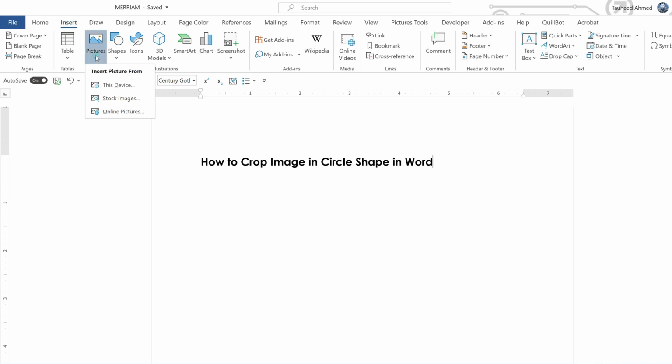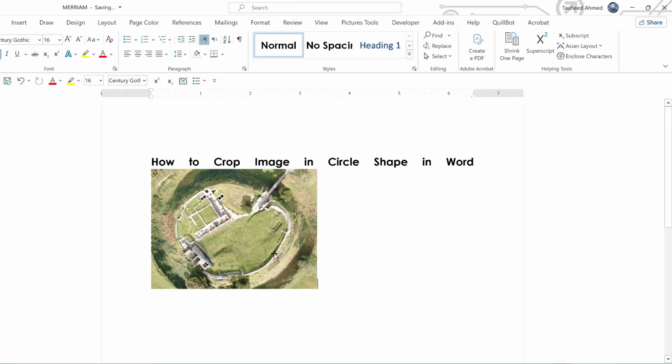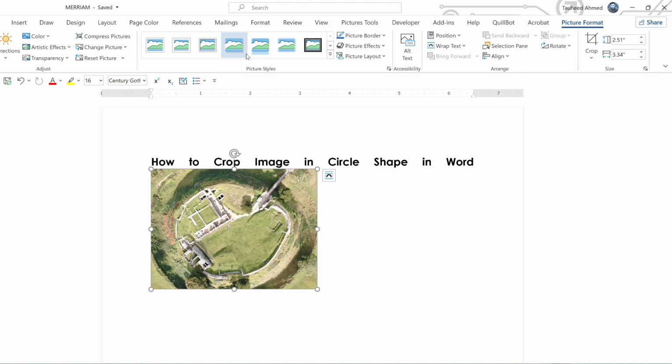First you need to click on Insert on the top menu bar and then go to Picture and click on This Device and select the image you want to crop. For example, I'm selecting this one, and after that click on the picture and you will see there is a Picture Format on the right side on the top menu bar.